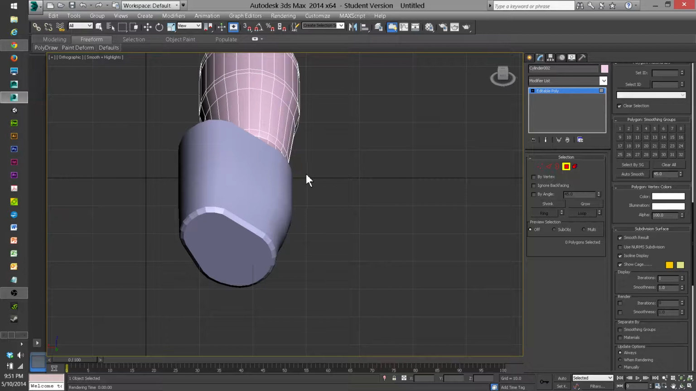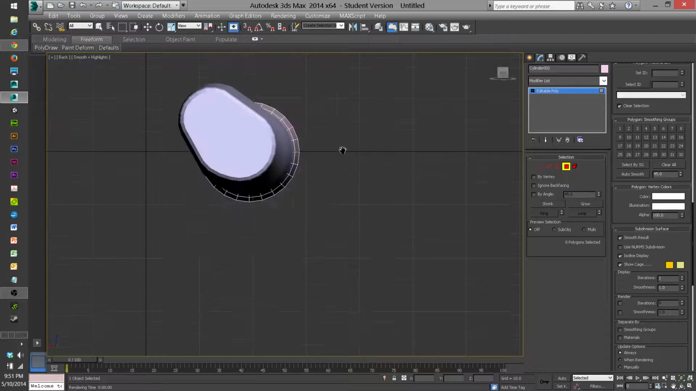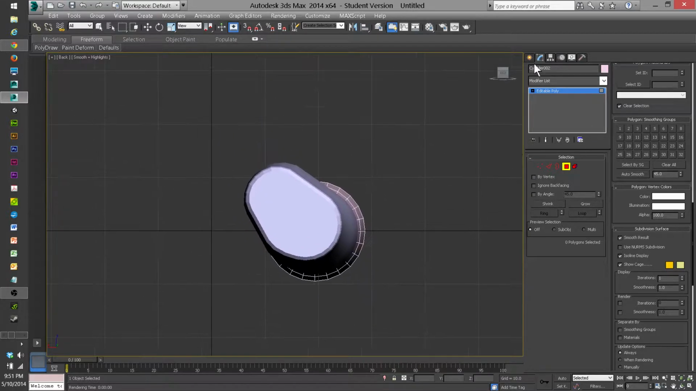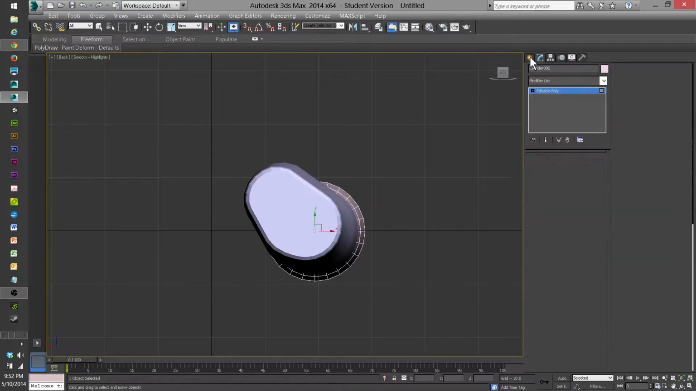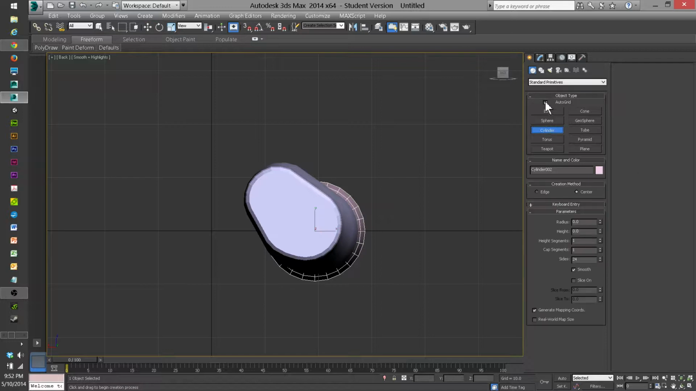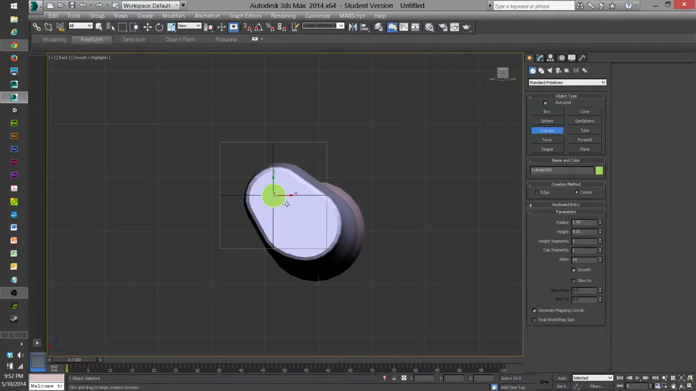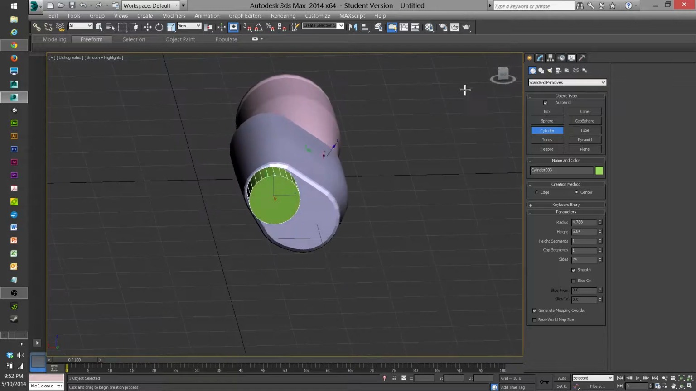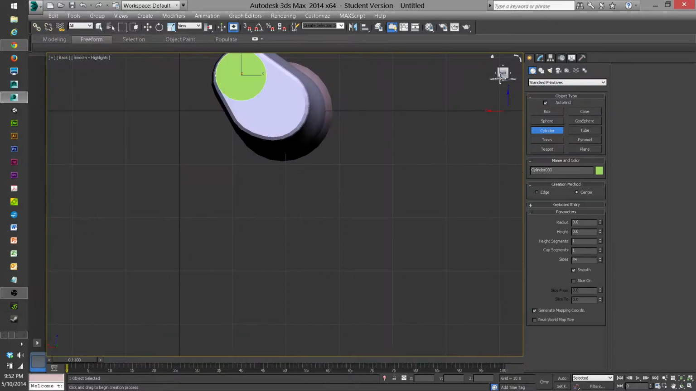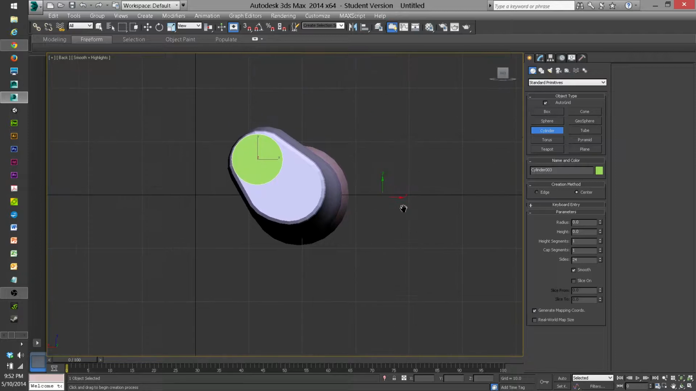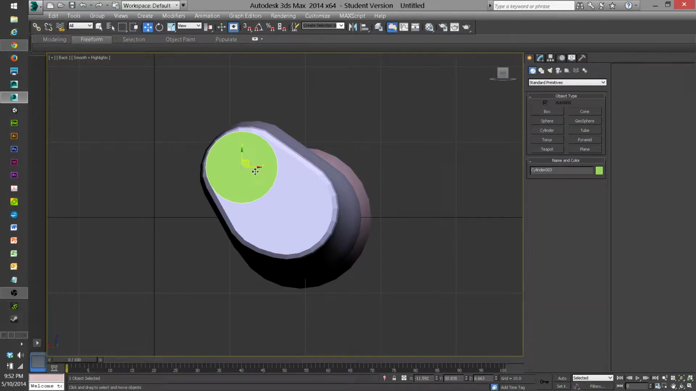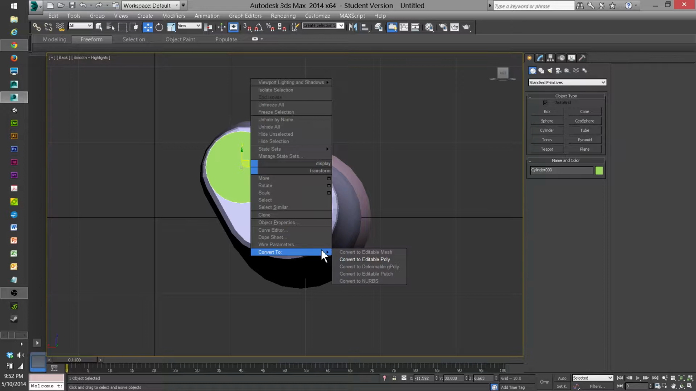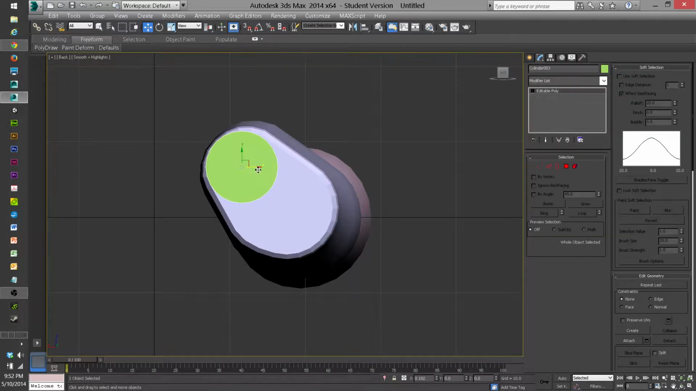We want to repeat this for the back side. Go back here, and let's add in our backside cylinder. Go under Create, Cylinder, Auto Grid. Again, kind of want to get it like that. Oops. Hit the back key. I'm going to right click and convert it to Editable Poly. And then just move it into place.